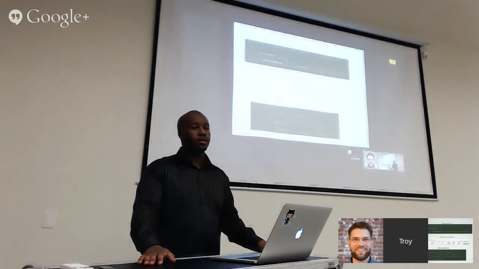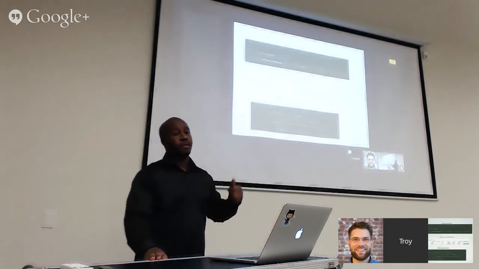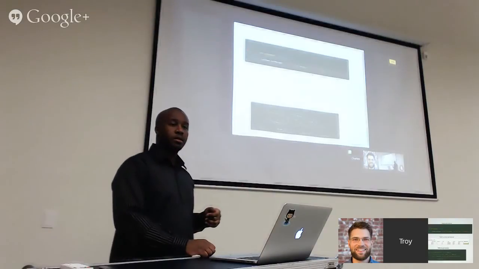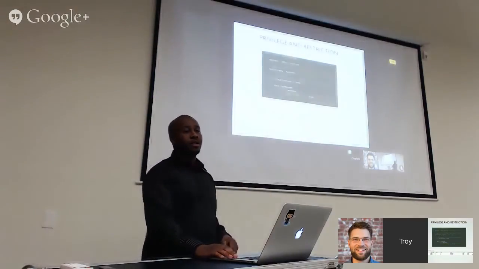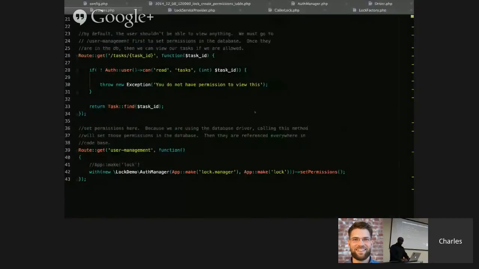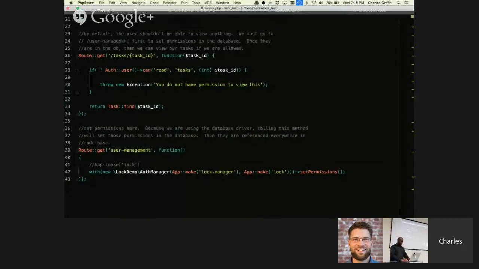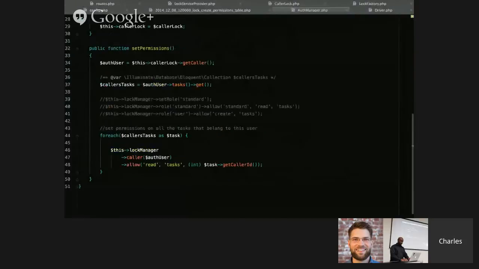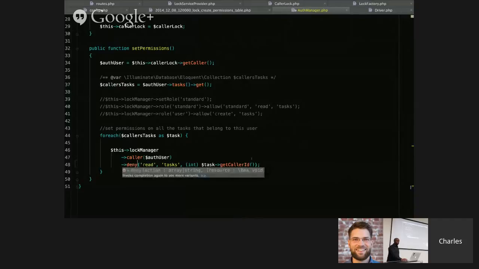You said you have privileges and restrictions. Yes. That's that type field. So you wouldn't be using restrictions. I'm going to show you. Restrictions is right here. So you can also, I'll show you the code here. You can also do. So in auth manager, you see how I have allow here? I can also say deny. I can also write deny, and I can explicitly say this user is denied.